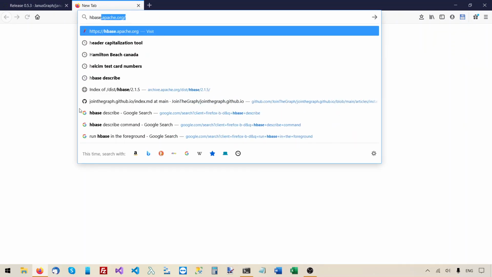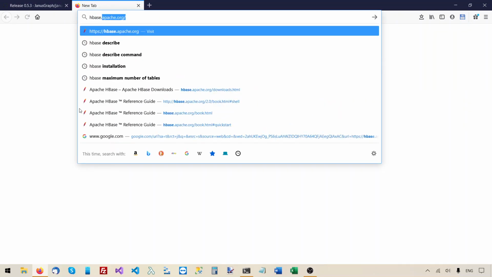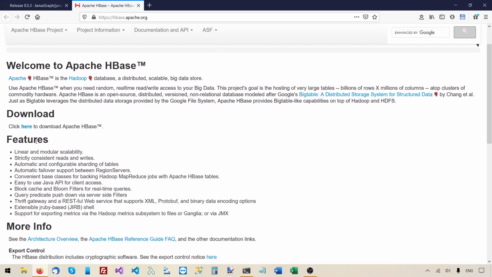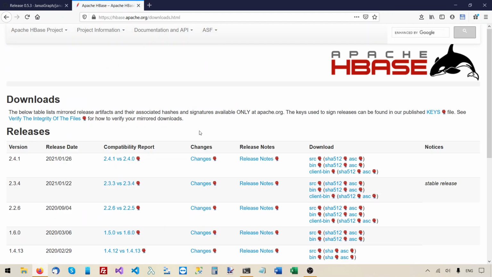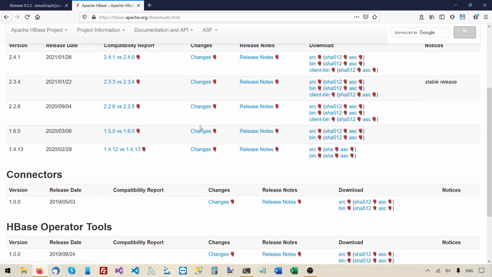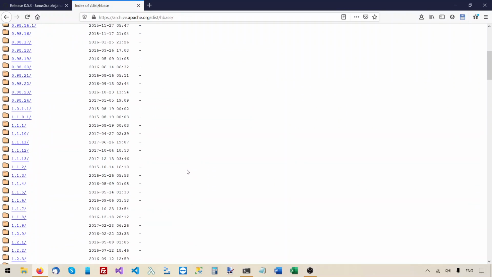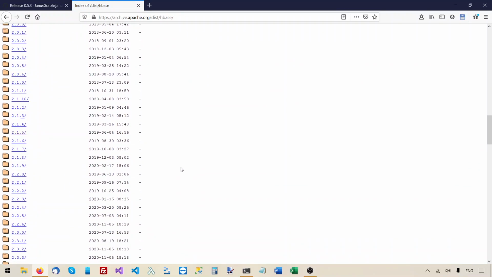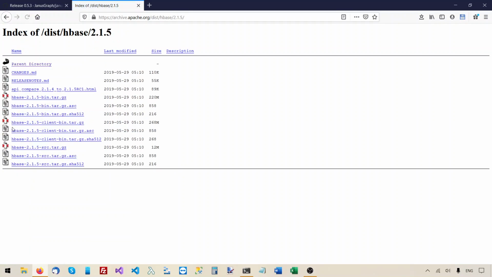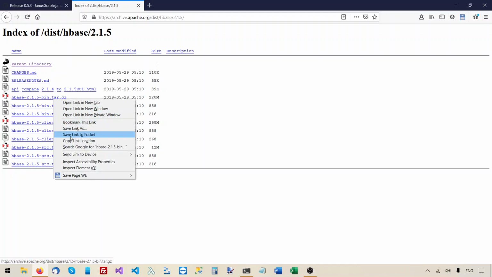Now I'll go to the Apache HBase website, which is hbase.apache.org. And I'll click here to go to the download page. I couldn't find the link to download 2.1.5 from this page, so I'll go to the archive and scroll down to 2.1.5. Here it is. We want to download the file that ends with bin.tar.gz, so I'll copy the link location.